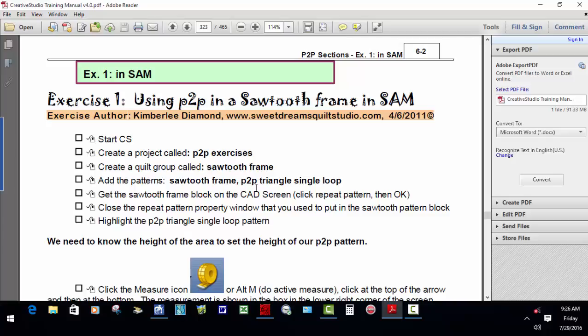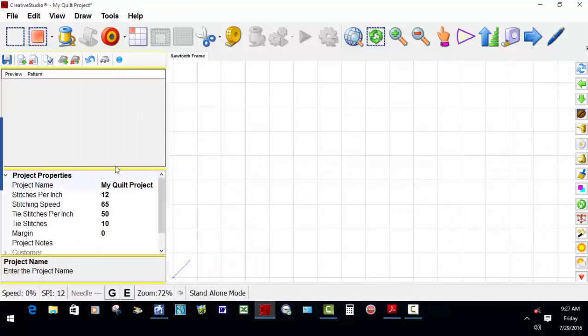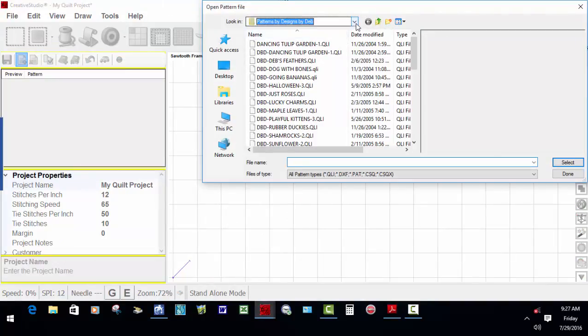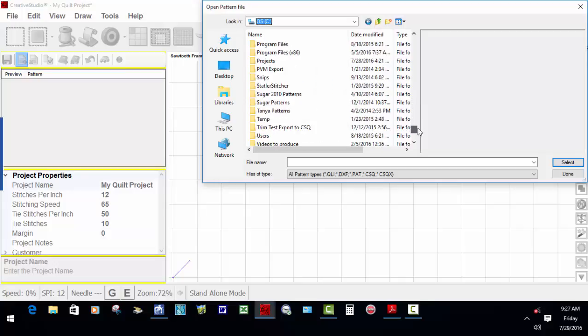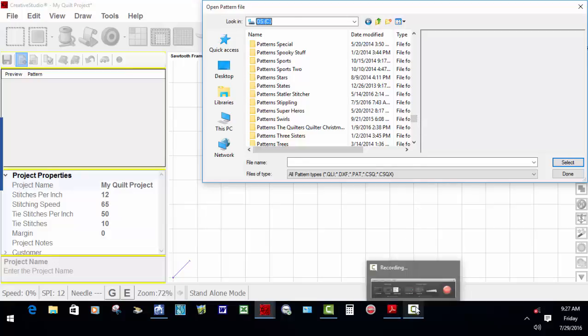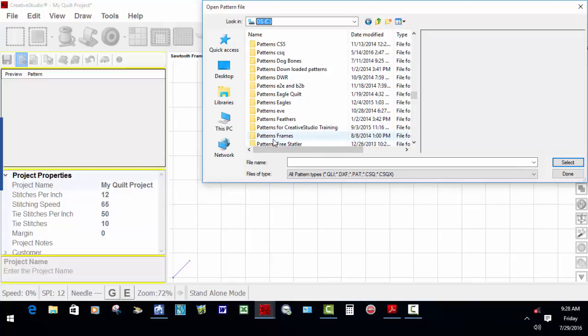It says add pattern sawtooth frame P2P triangle single loop. Okay, I'll minimize this again. Go get a pattern. This pattern it's talking about is in the training patterns for Creative Studio. Okay, I need to get to the C drive and find the Creative Studio training patterns. Okay, here's my folder for patterns for Creative Studio training.